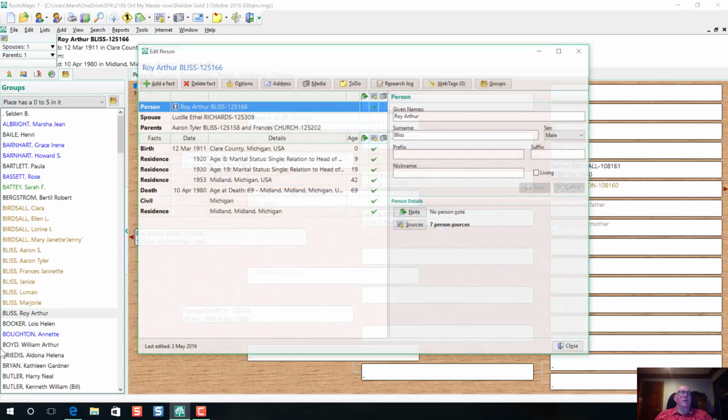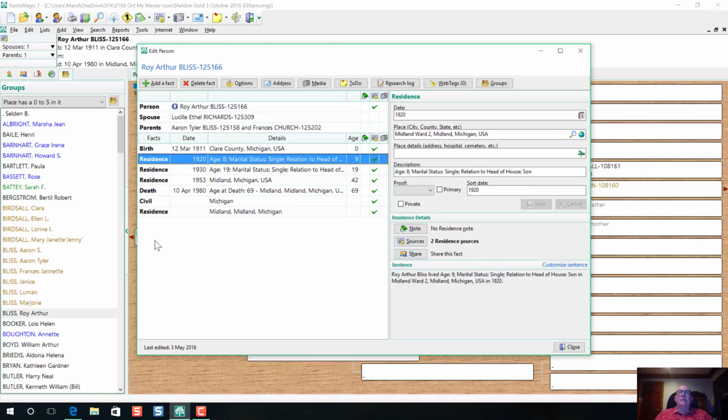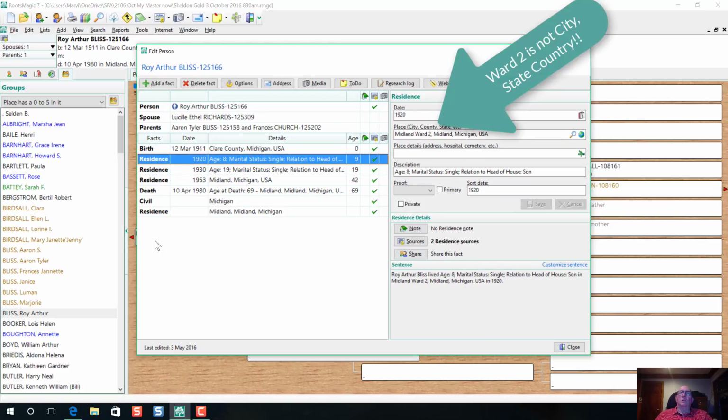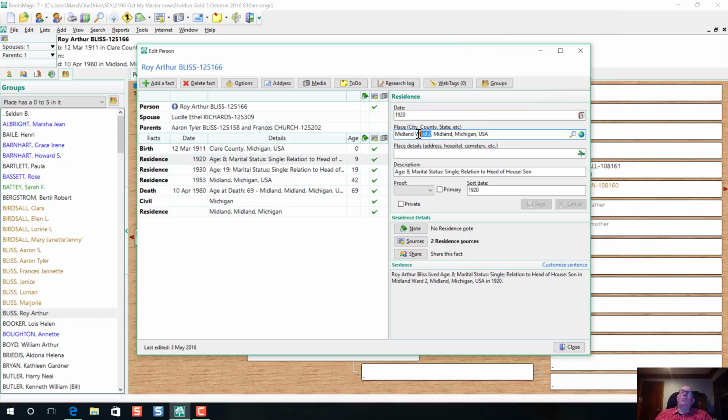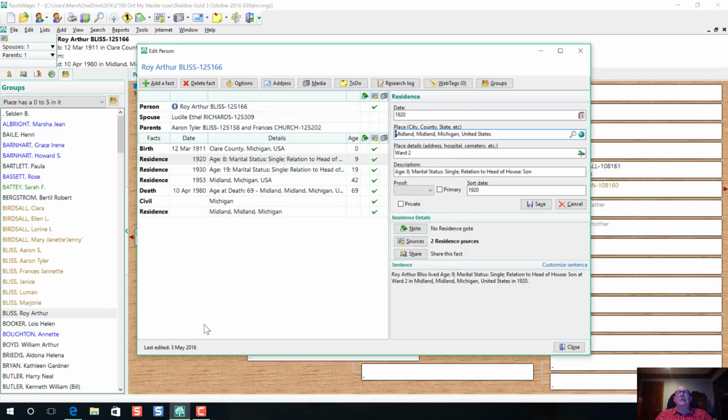We'll double click on this person and look down his list of places until, oh, look at this, it has Ward 2. I'm going to suspect that Ward 2 is an address or a location within Midland. I'm going to Control X and move it down here, Control V, because it's more of a place detail. And I'm going to say, hey, here's Midland, Michigan.